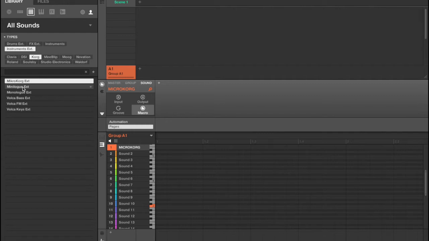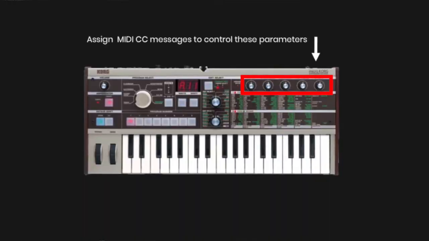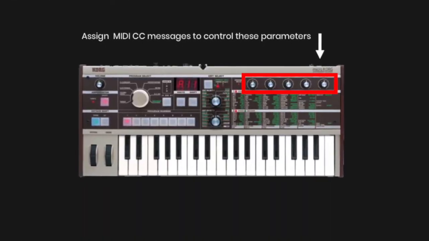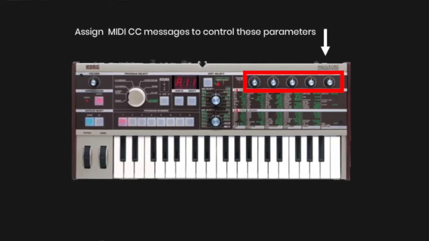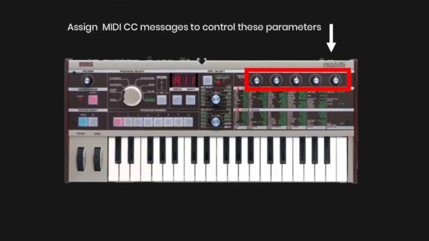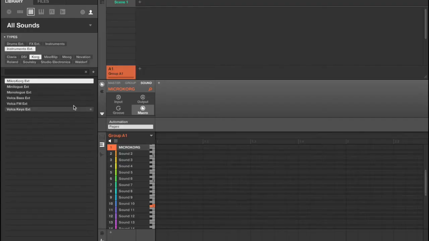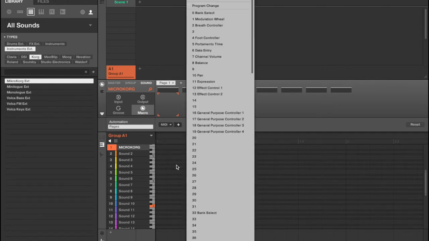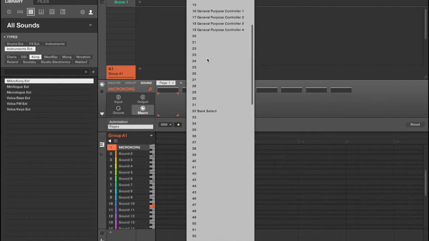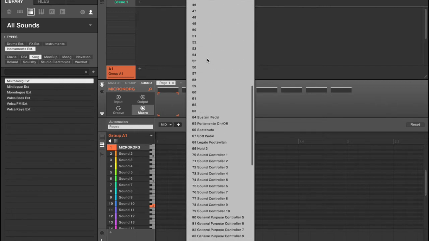Now I'm just going to set up 4 or 5 basic parameters for the functions on top of the Microkorg, which is cutoff, resonance, attack, release, delay, glide or portamento, and the mod wheel. So all you need to do is go to your macros over here, select pages, click MIDI. Now this is where you assign this particular MIDI output, or macro output rather, to go to whatever MIDI channel you like on your instrument.